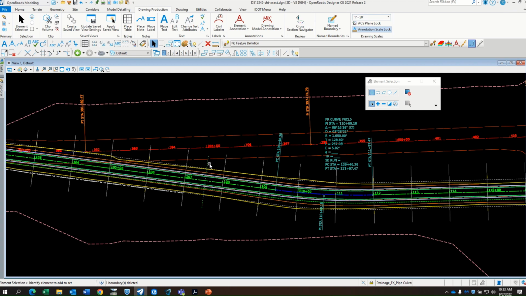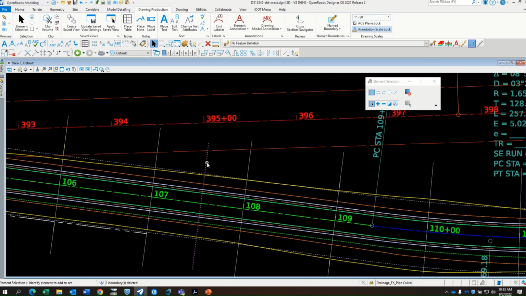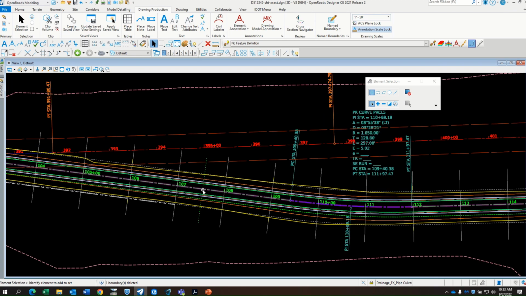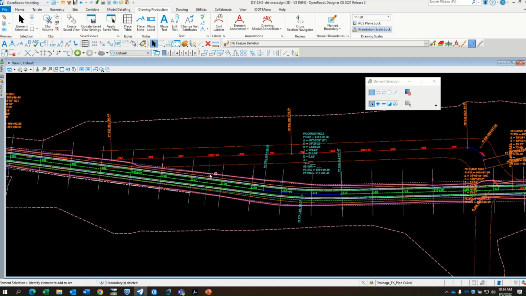So, okay, let's say we've got an existing pipe culvert out there. You probably want a cross-section at that location. If we had field entrances, you'd want them there. Other locations, anything in addition to that interval.